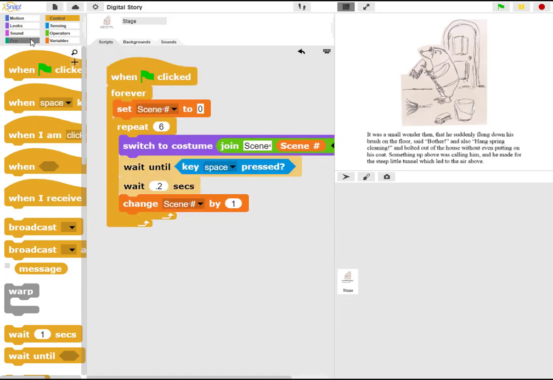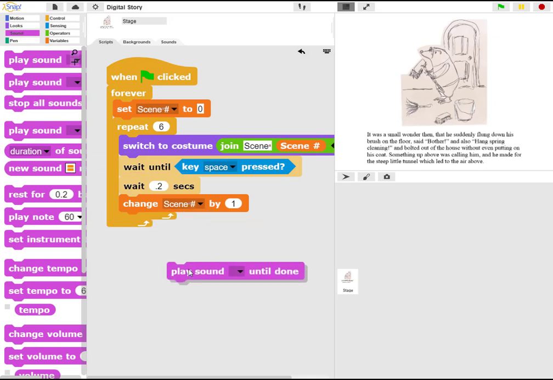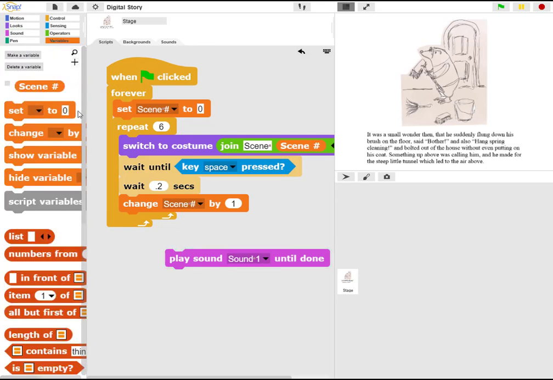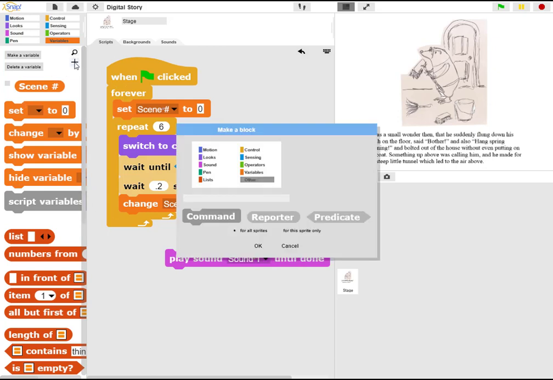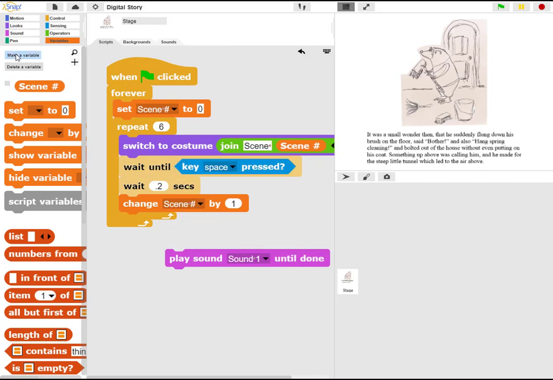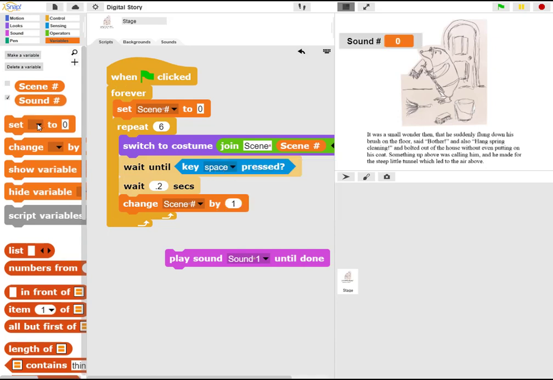We can use the play command under the sound section to play any of these sounds. In order to incorporate this into the script, we'll essentially want to duplicate the process that we used to change from scene 1 to 2 to 3. We'll make another variable. Sorry, this is not a variable. This is a variable. And the variable will be called sound number, just as scenes are called scene numbers.